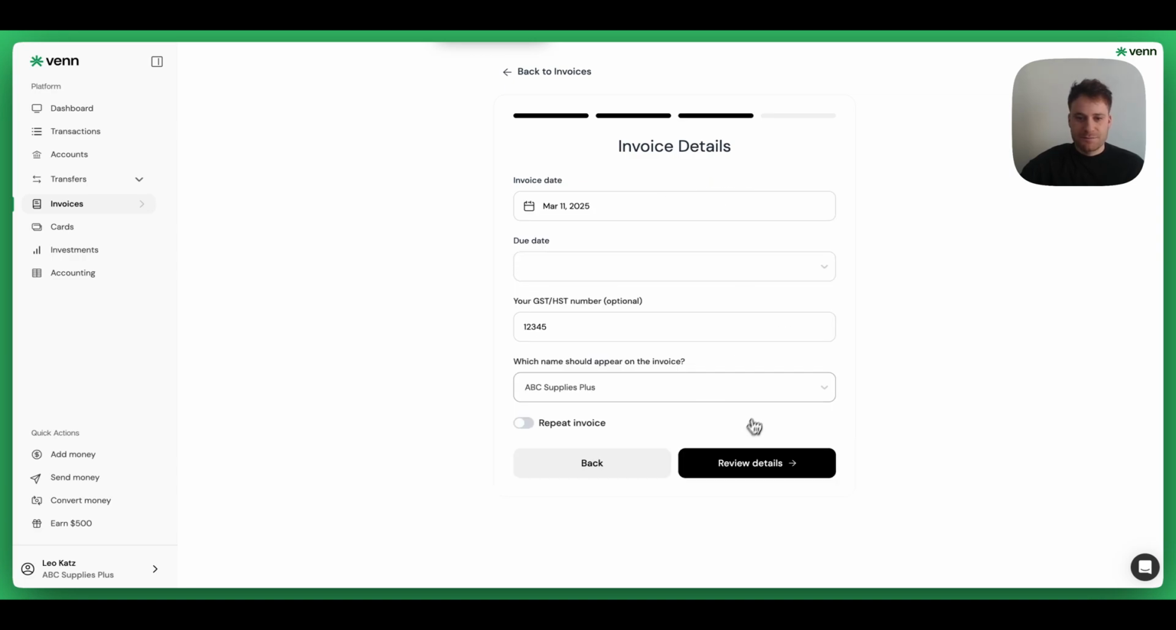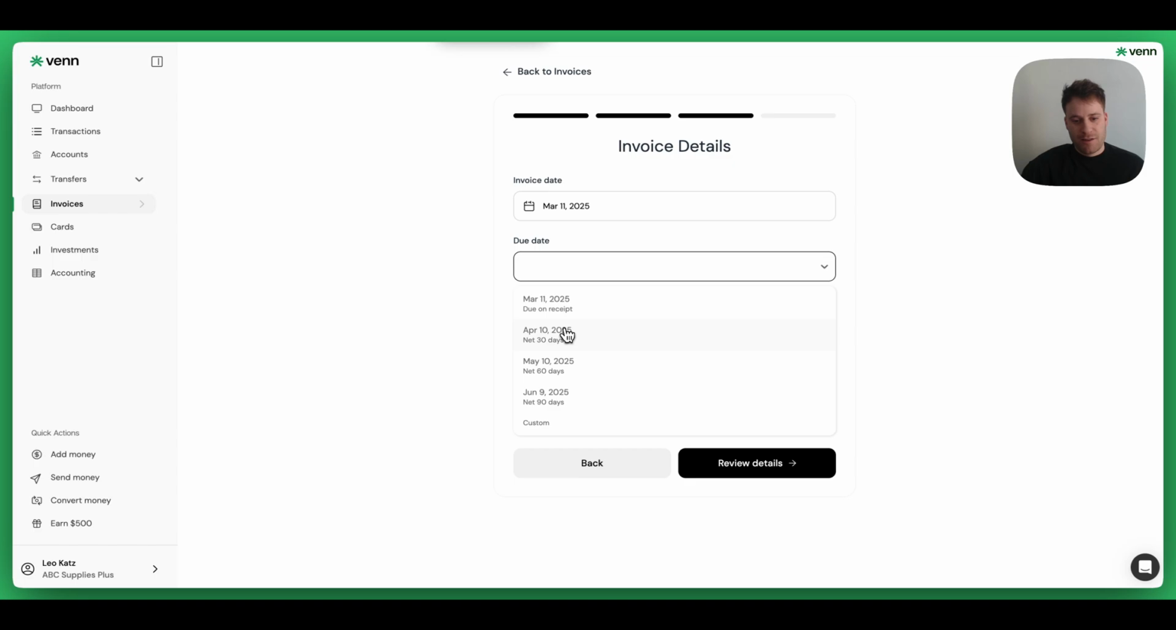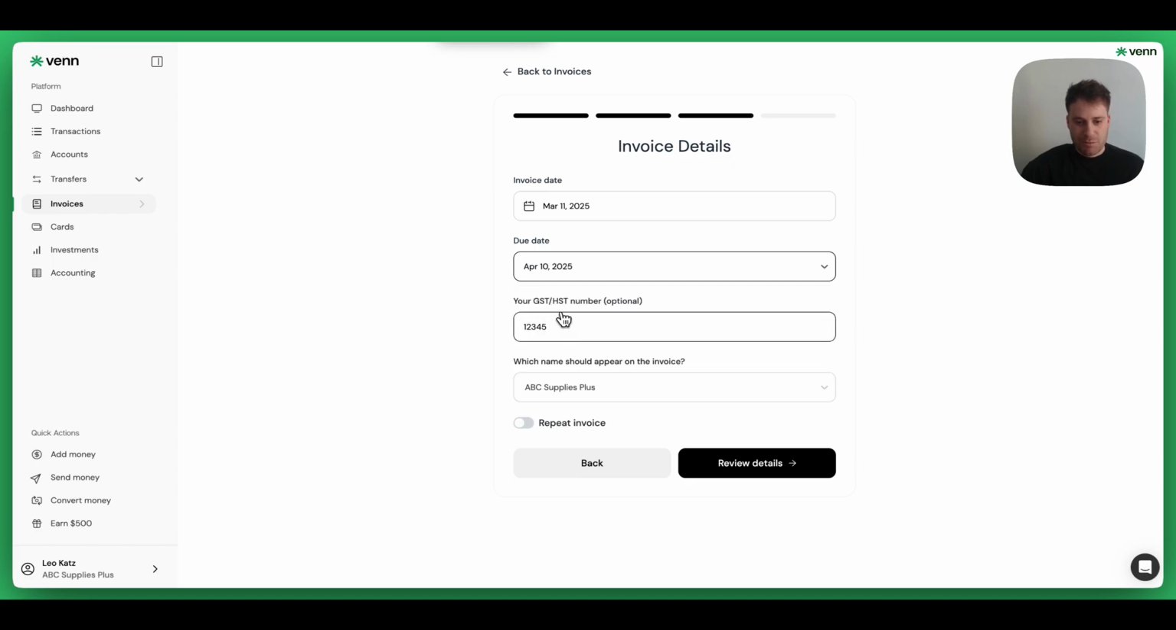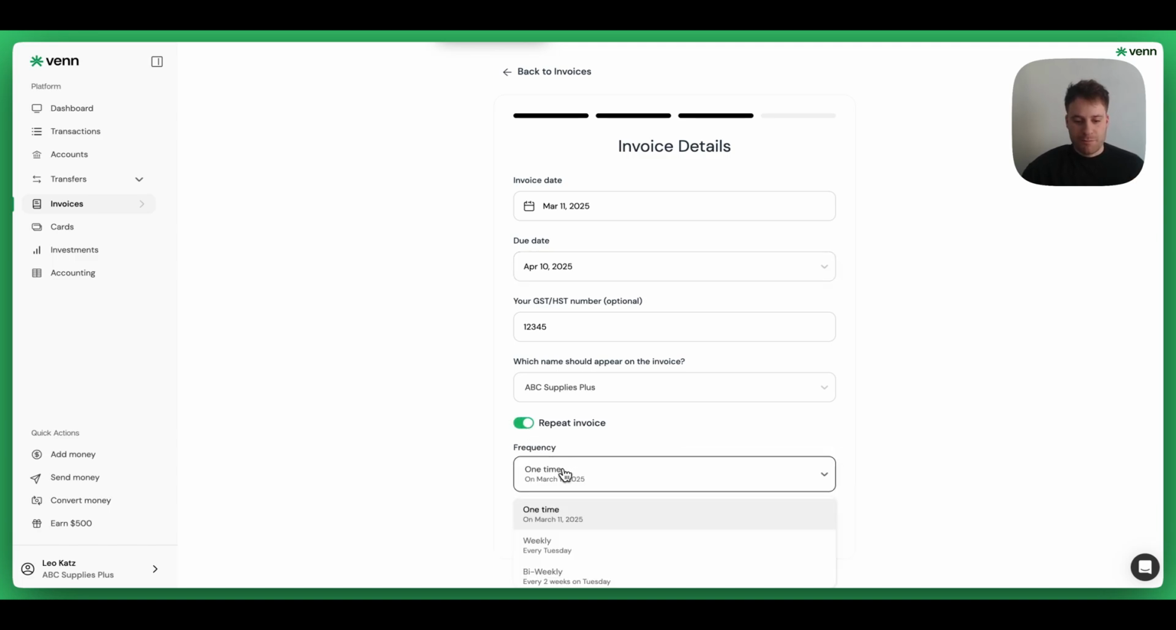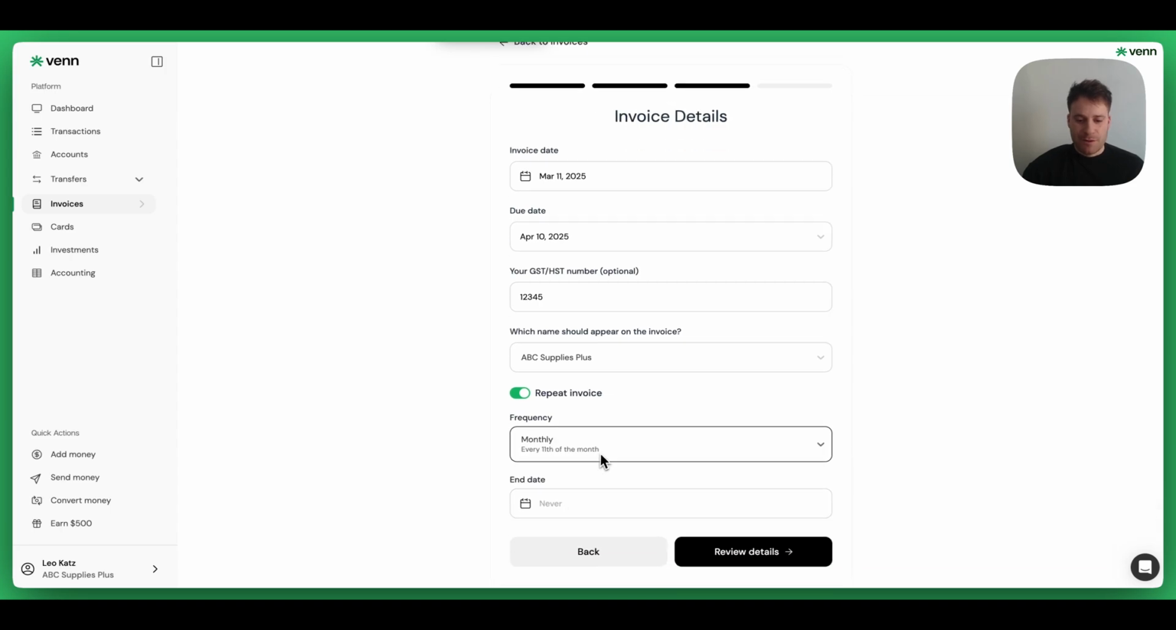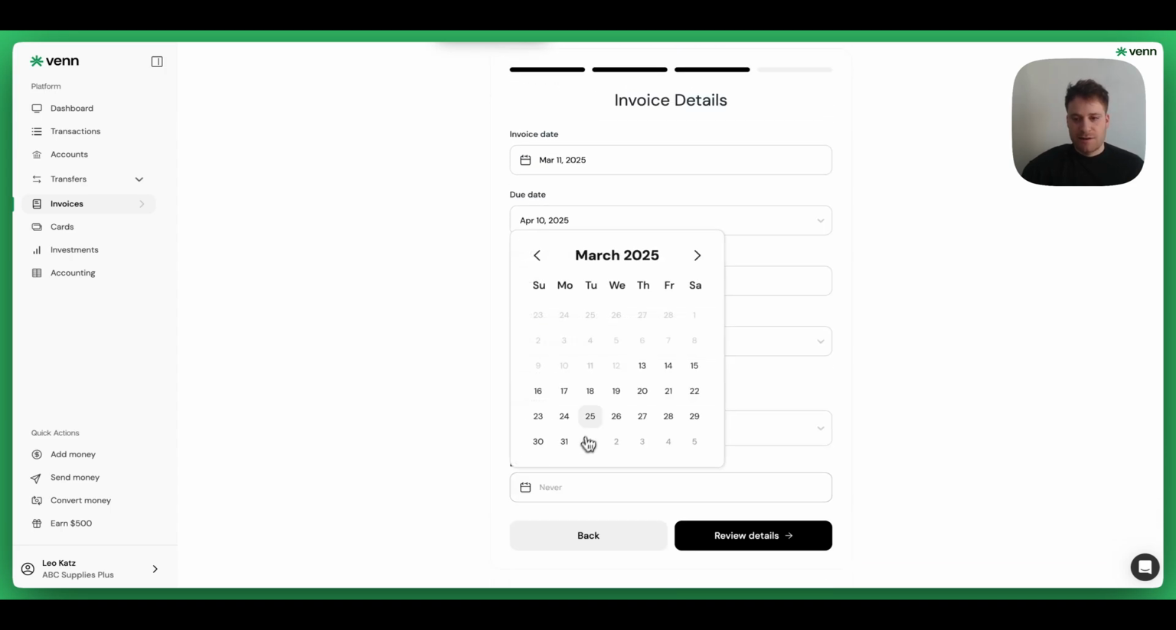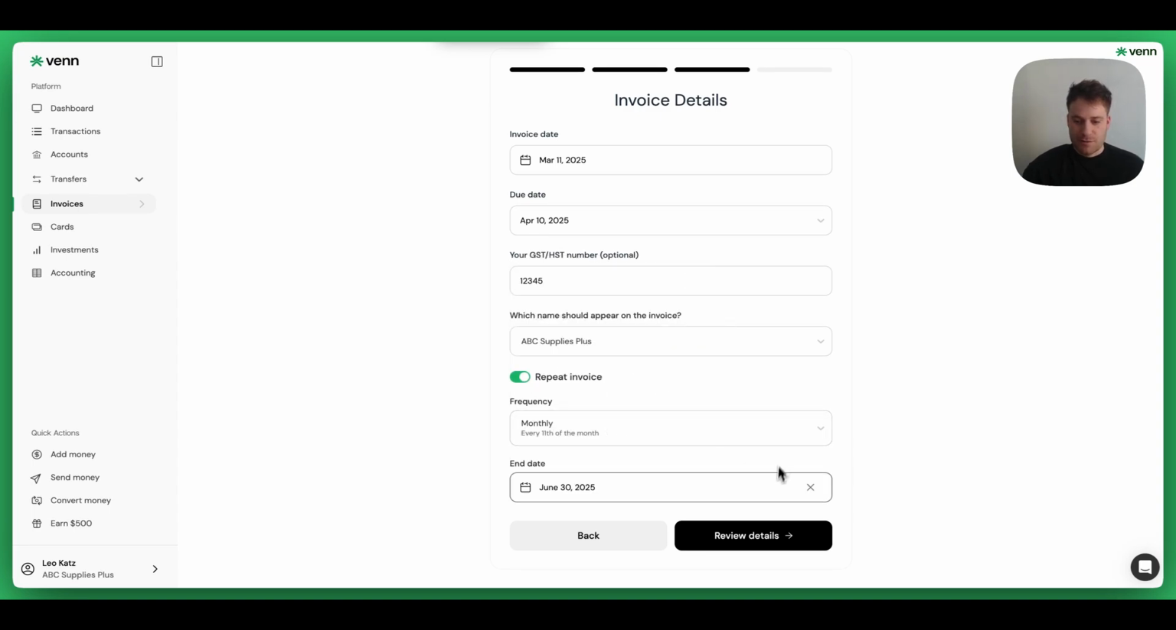Hit continue. We're going to bill this customer today, but they have about 30 days to make this payment to us. And then we're going to decide that we want this to be a recurring invoice on a monthly basis. So if we scroll down here, on the 11th of every month, we'll bill this customer, and we expect this project to last for about 3 months, so we'll end it on the 30th of June.